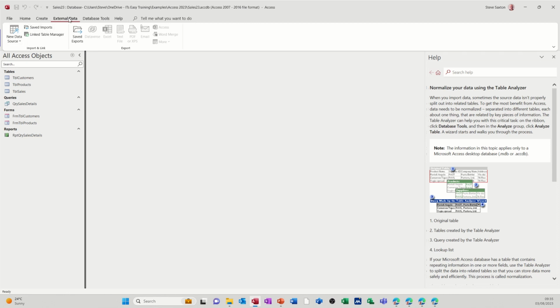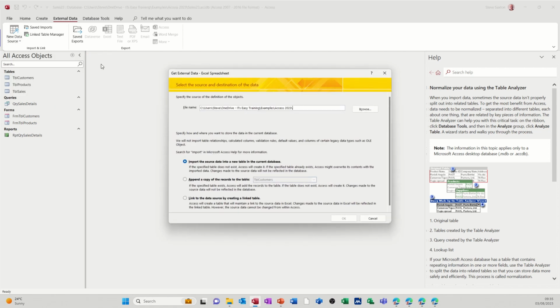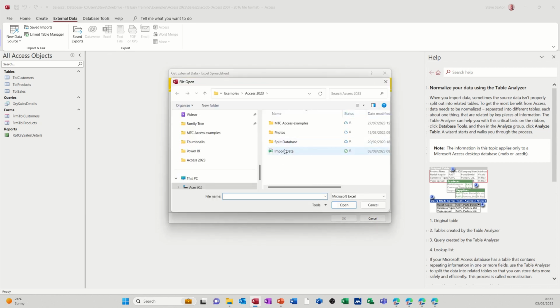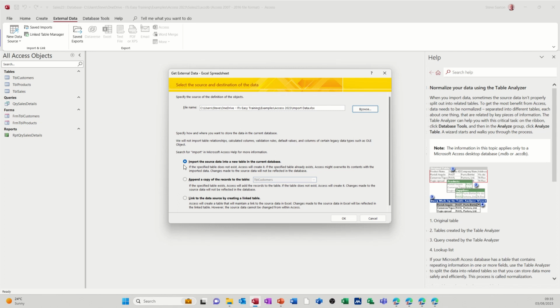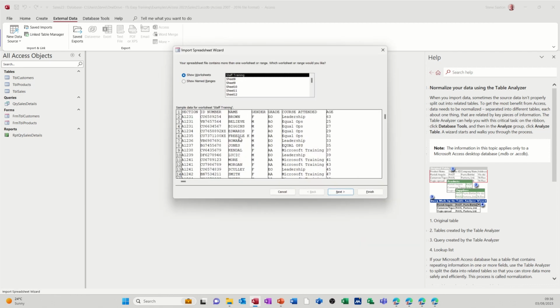So I'm on the external data, new data source, Excel. Starts the wizard. You browse for your file. It's called import data. Open that up, and then I want to import all of this. I don't want it appended or copied or linked. OK, and it starts the wizard.